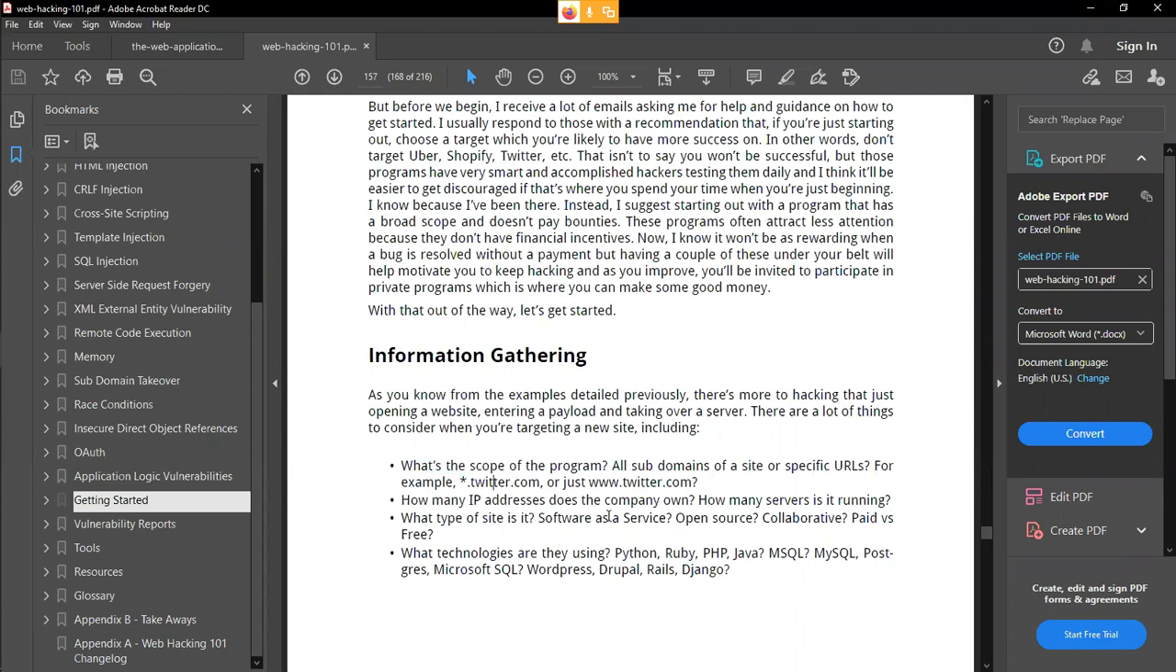How many IP addresses does the company own? How many servers is it running? What type of site is it? Software as a service, open source, collaborative, paid or free? What technology are they using? This is the important part.